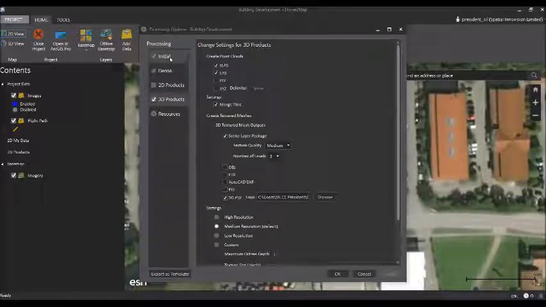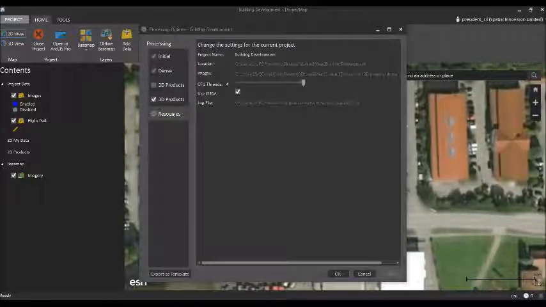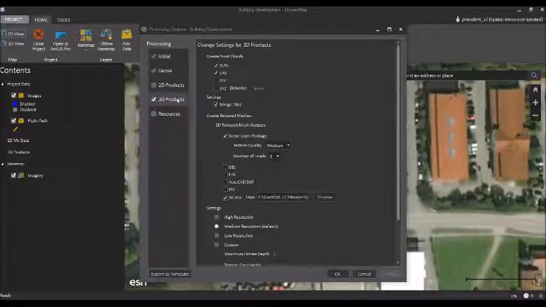Initial and dense options determine how Drone2Map analyzes each image to match them with the other images, while your resources specifies basic parameters about your project. So these would have already been specified when you created a project. The remaining processing options relate to the type of output data that you are creating. Because we're using the 3D mapping template, the 3D products option is where we'll focus.